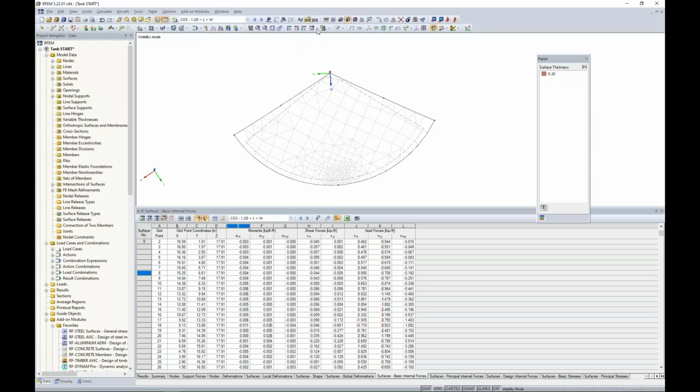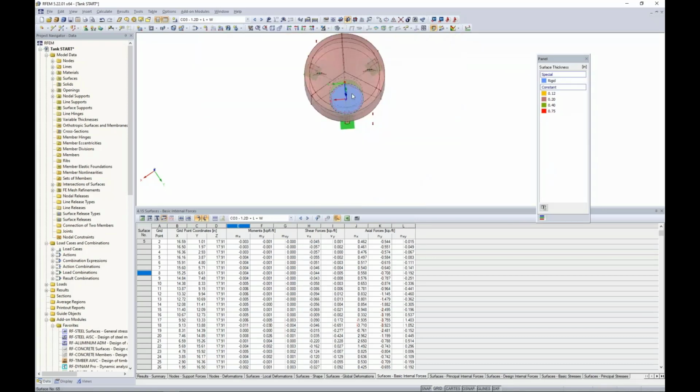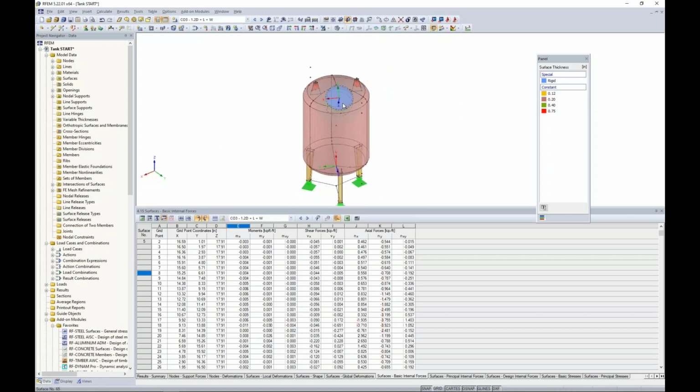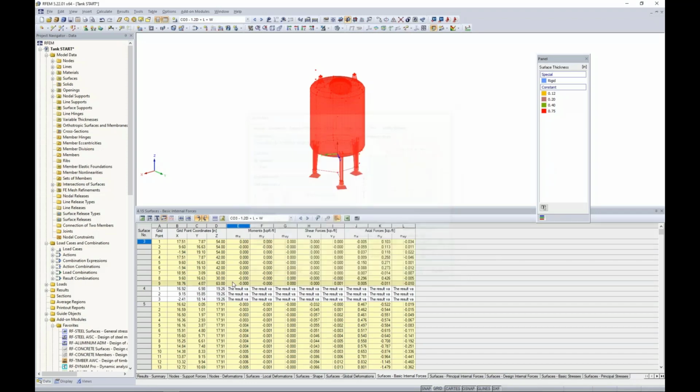So what we would need to do here is to cancel our visibility mode, and let's kind of zoom out to the entire structure. We would want to select all surfaces. We can double click on them. Under the grid tab, we can change the grid spacing of all surfaces at once to 0.5 inches, and we click OK. And so now we're going to see much better results within our table.